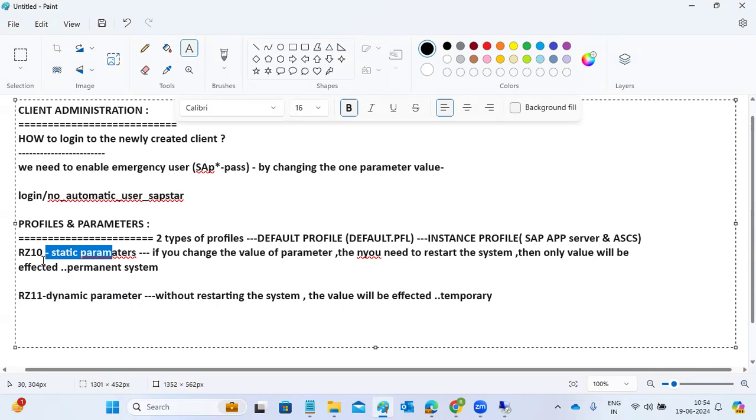There are two types of profiles here, the instance profile and the default profile. In the instance profile, we have the ASCS profile and the application server profiles. So a minimum of two instance profiles are available: one is ASCS and the second is the application server related profile. If you install one more instance, then one more profile will come.